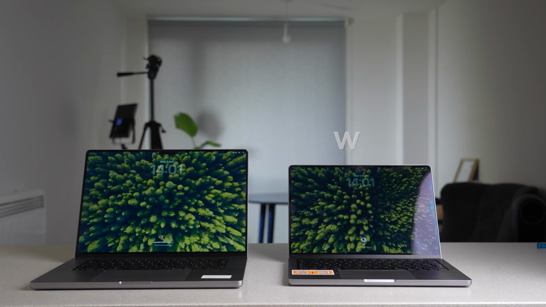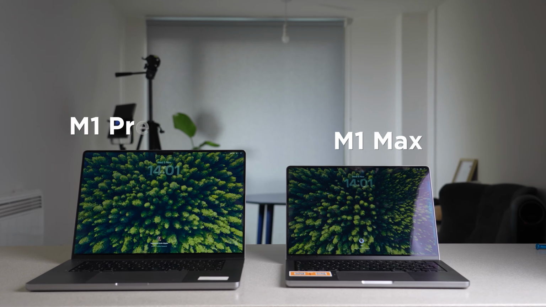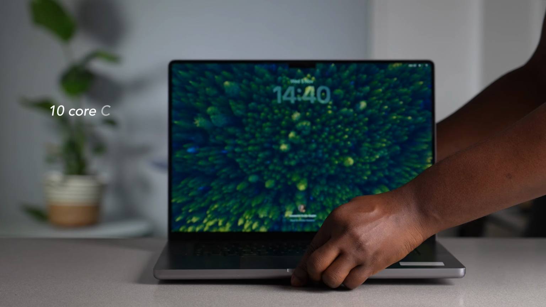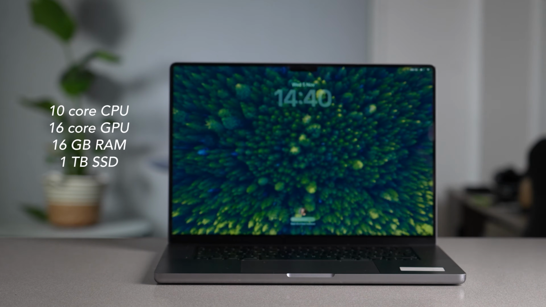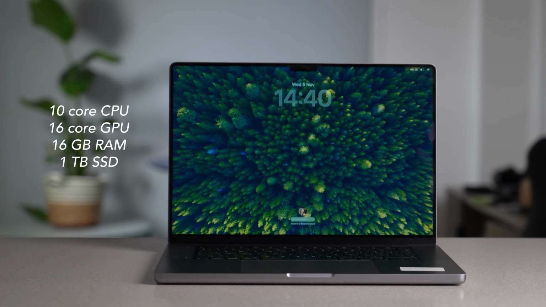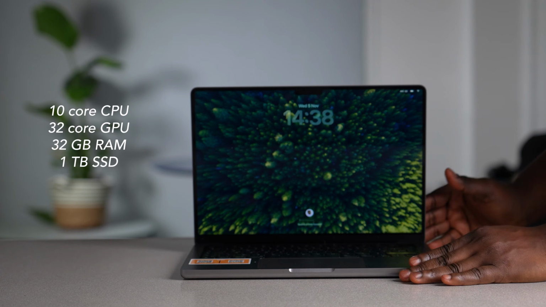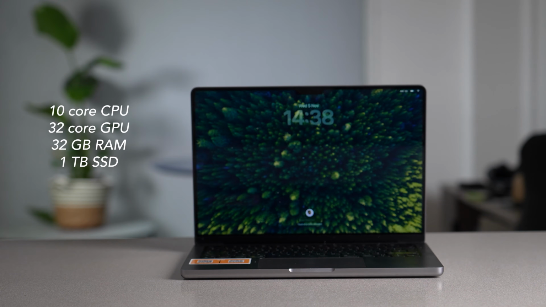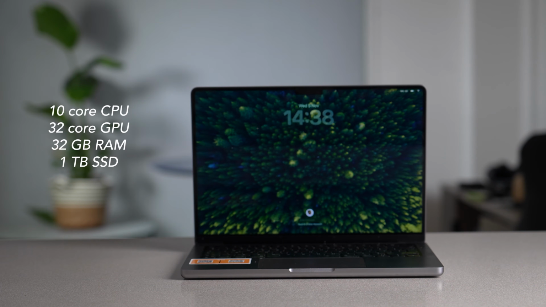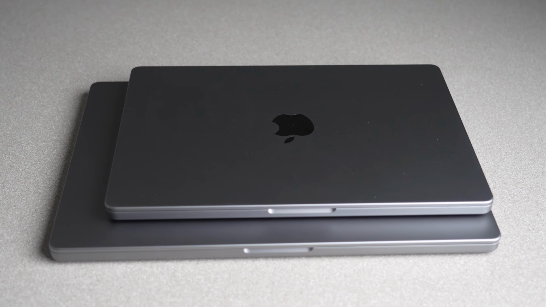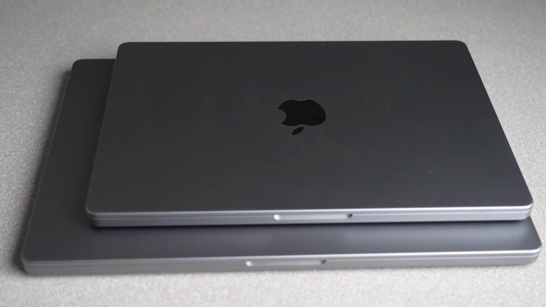All right, so in this video, we're going to be doing an M1 Max versus M1 Pro. A little bit about the specifications for the M1 Pro: it's a 10-core CPU, 16-core GPU with 16 gig RAM and a 1 terabyte space. While the M1 Max is a 10-core CPU and a 32-core GPU, also with a 32 gigabyte RAM and a 1 terabyte space. Now the difference between both of them is that the M1 Pro is actually 16 inches while the M1 Max is 14 inches.